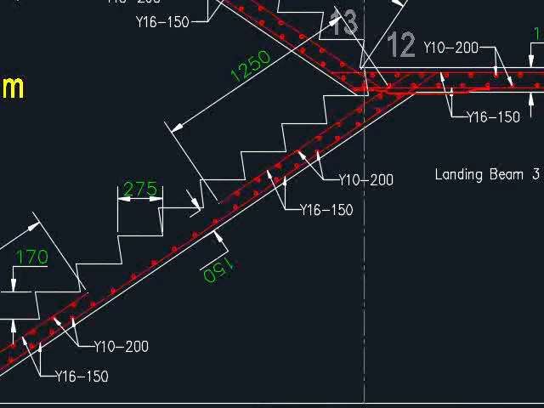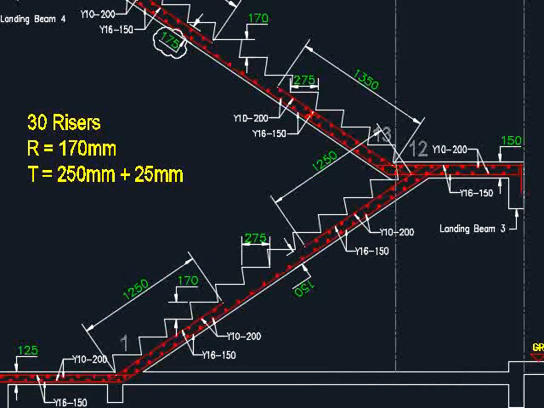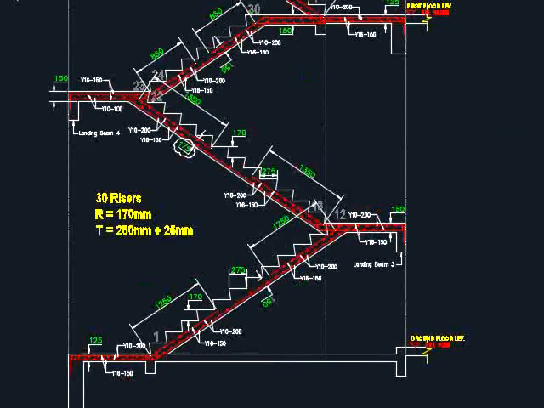There will be a straight bar here being bent outward. There will also be the spread bar being bent in these directions, as well as the top bar here being bent in these directions. You will proceed with the similar design for the subsequent spans of the staircase. As you can see, this level is the ground level, and this level will be the first floor level.